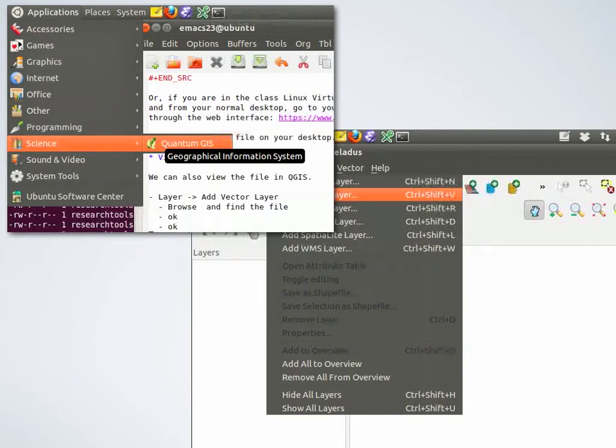So we'll say, if you go up to Applications in your Ubuntu, so we were in Windows, now switch back to your Ubuntu virtual machine, go under Science, select Quantum GIS, which is also known as QGIS, fire it up. I think we have a pretty old version, 1.4, but it still gets the job done. We can go under Layer, and we can say Add Vector Layer.